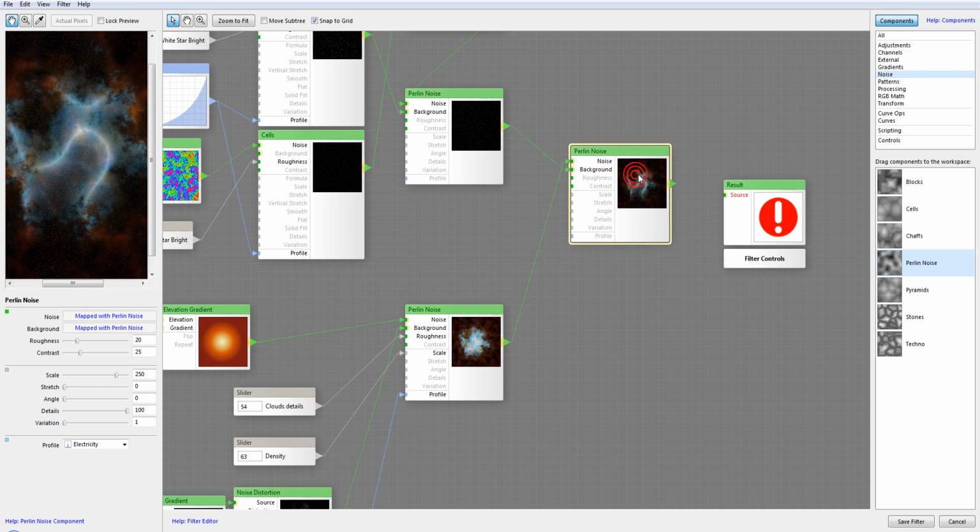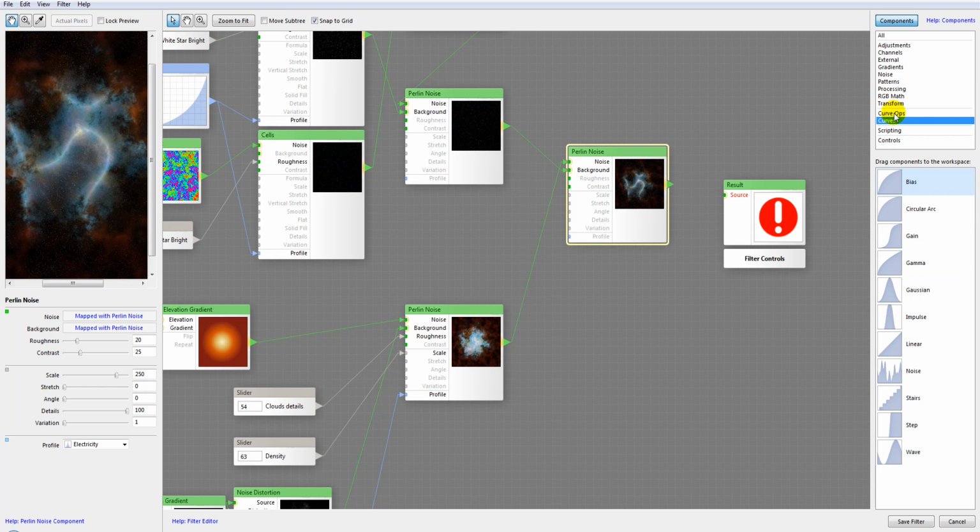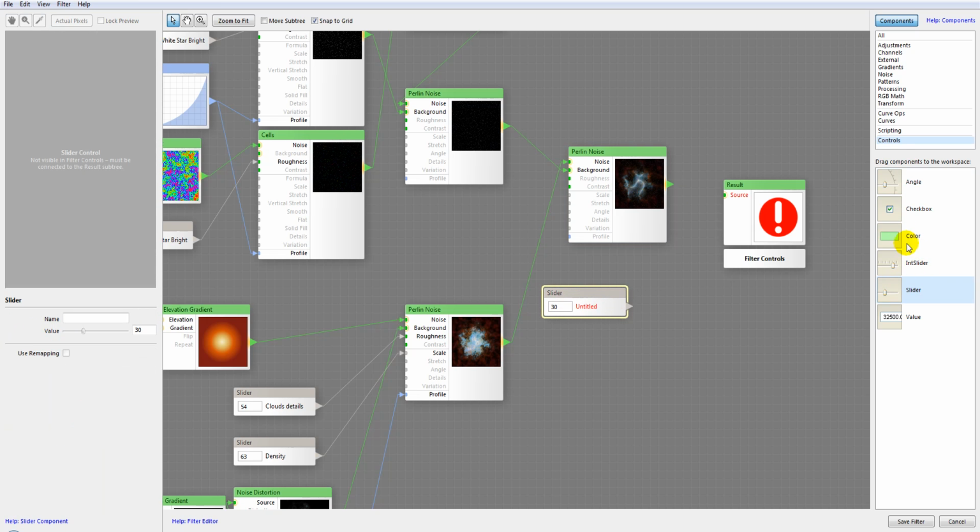Okay, and let's create a couple of controls so people can mix them together better. So we'll go to controls, and we'll apply an angle so they can rotate, and we'll apply roughness as well. So we'll give it a slider for roughness and an angle for angle. So we'll go right here, and we'll maybe call it Nebula at this point.